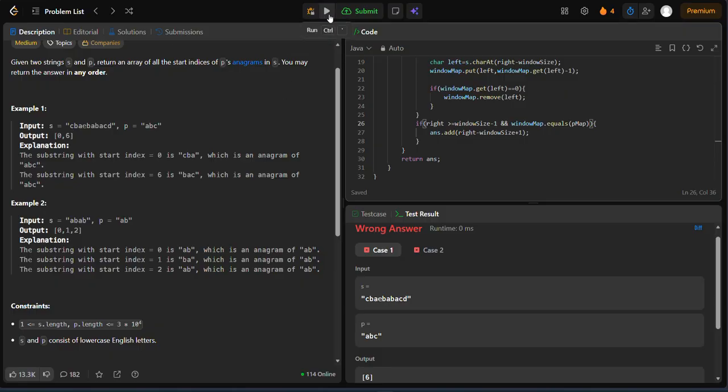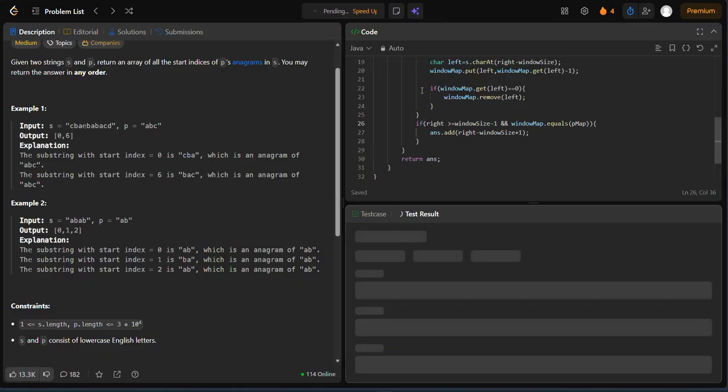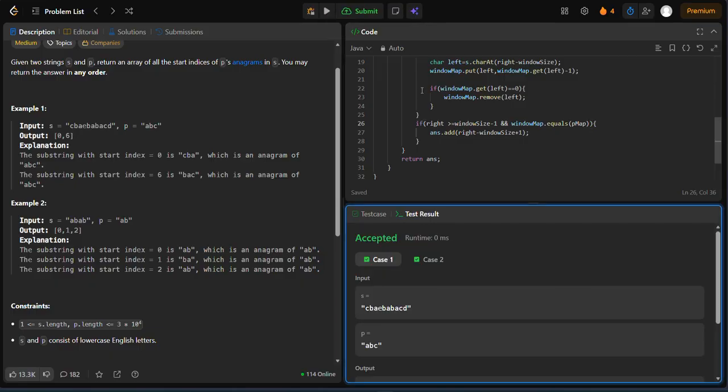Now let's run the test cases. Now it should be graded. Yes. Let's submit.